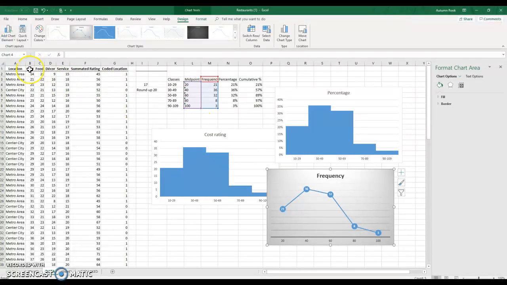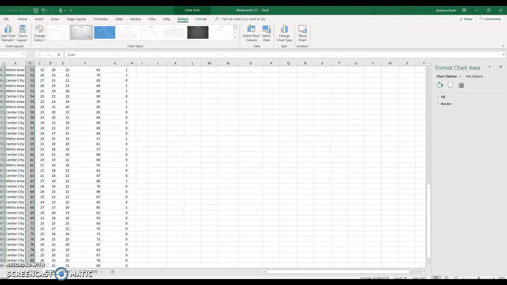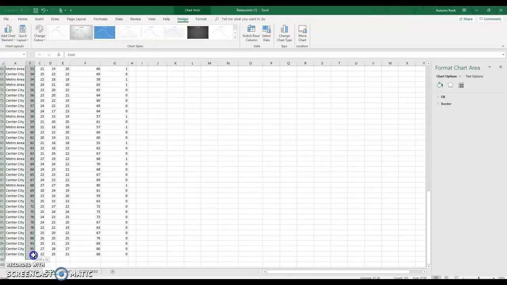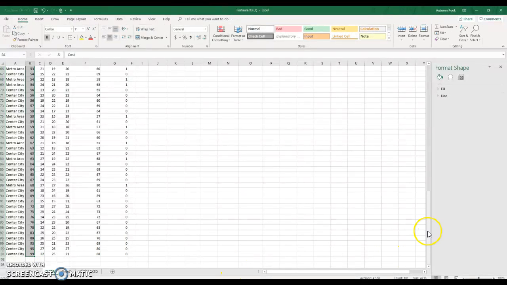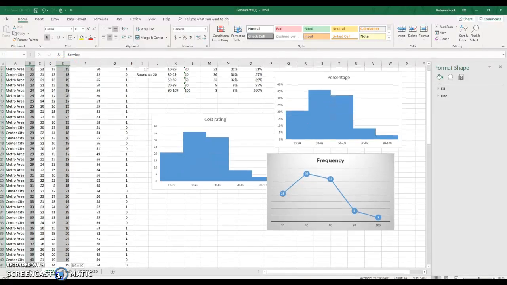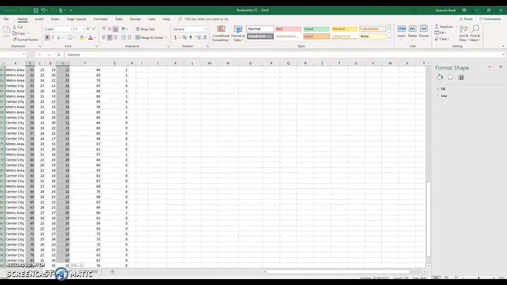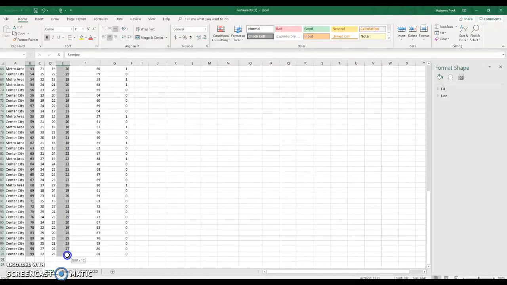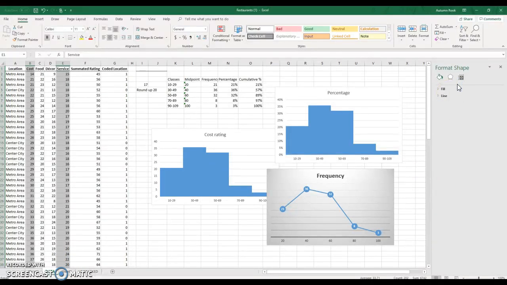So we'll do that by highlighting cost first. You have to highlight all the data. And then we'll go back up here and we'll hold down control and we'll highlight the other column. Whichever one you highlight first, whichever one is on the left is going to be on your x-axis. So you want to be sure that whichever column you want on the x-axis is on the left-hand side of the other column. And we have to move them around a little bit to make it work that way. So those are our two columns that we're going to put in.